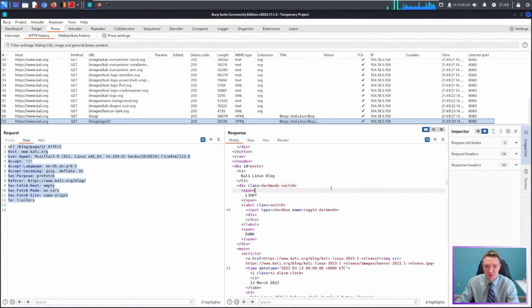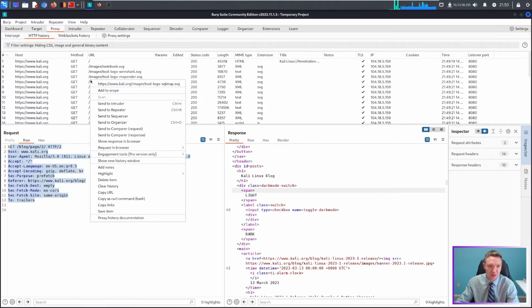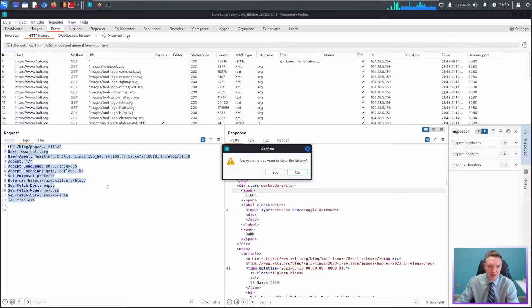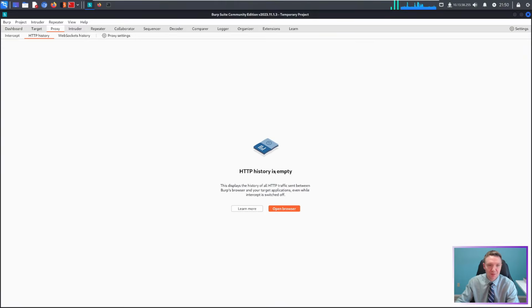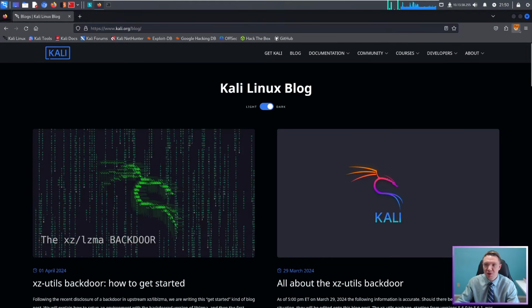So this is the web page that loaded up on my screen. And this is super useful because it literally captures everything as you're working. And then you can also clear it. So if we right click, clear history, you can do that as well. I'm not going to show you how to configure Foxy Proxy, but that is a common way to use Burpsuite. There are other videos that show you how to configure Foxy Proxy and use Burpsuite with Firefox.